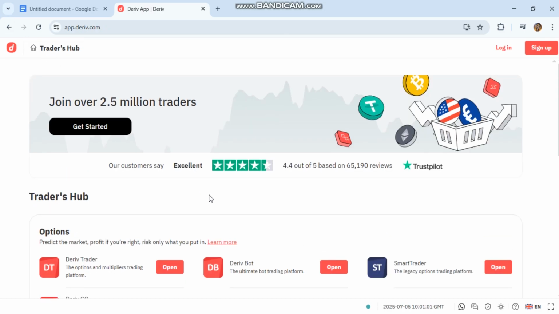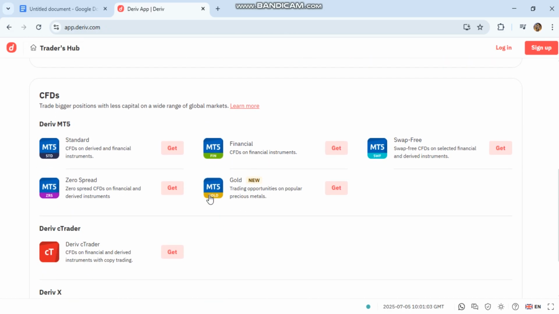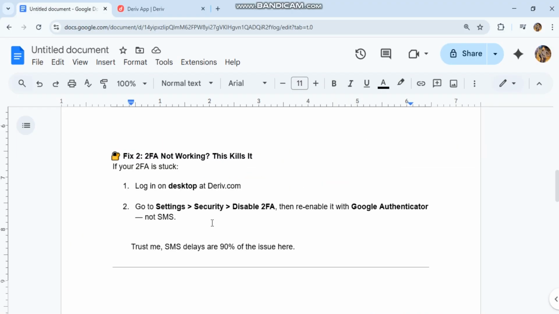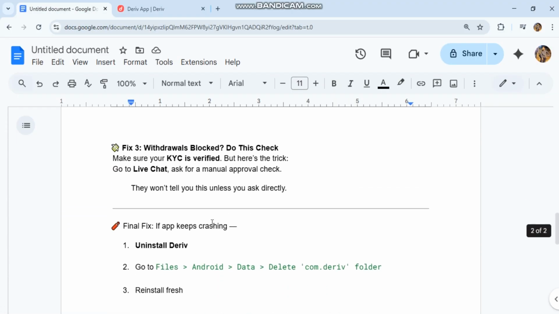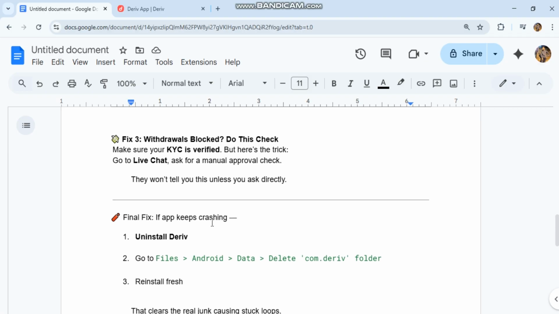Fix 3, withdrawals blocked. Do this check. Make sure your KYC is verified, but here's the trick. Go to live chat, ask for a manual approval check. They won't tell you this unless you ask directly.